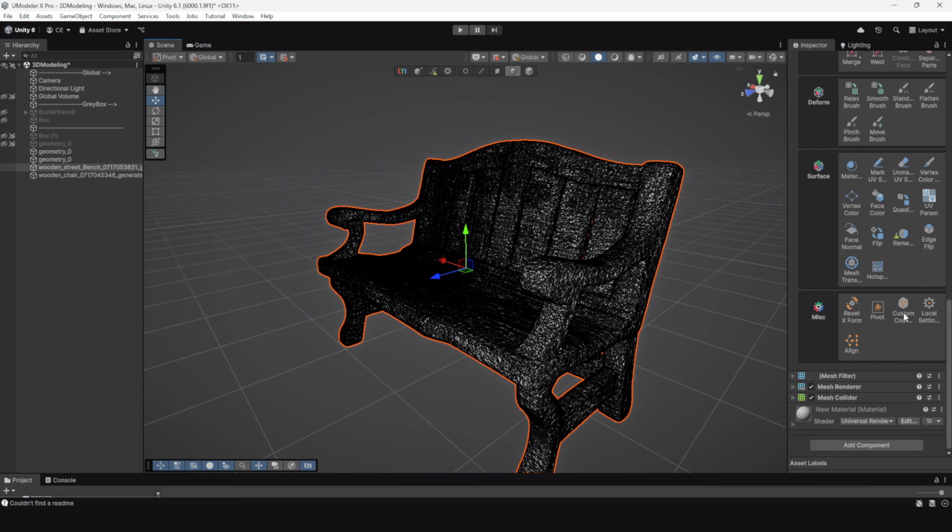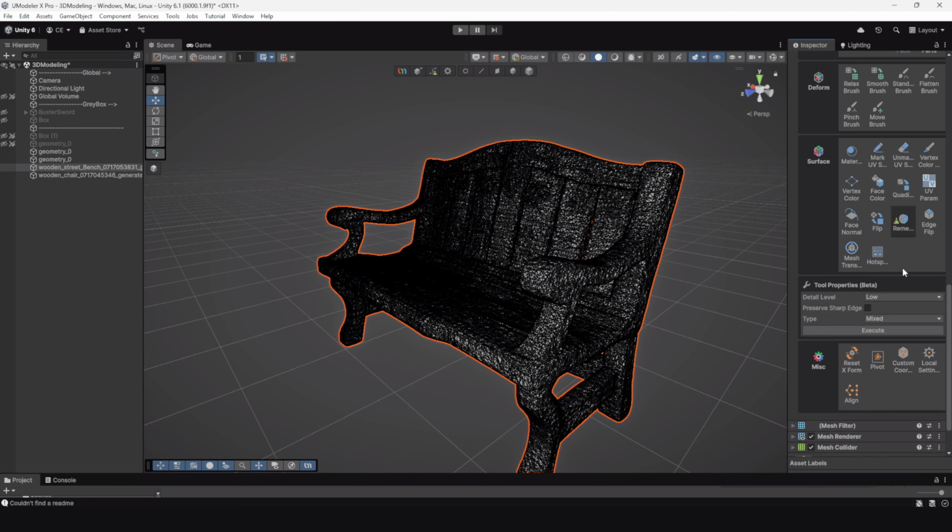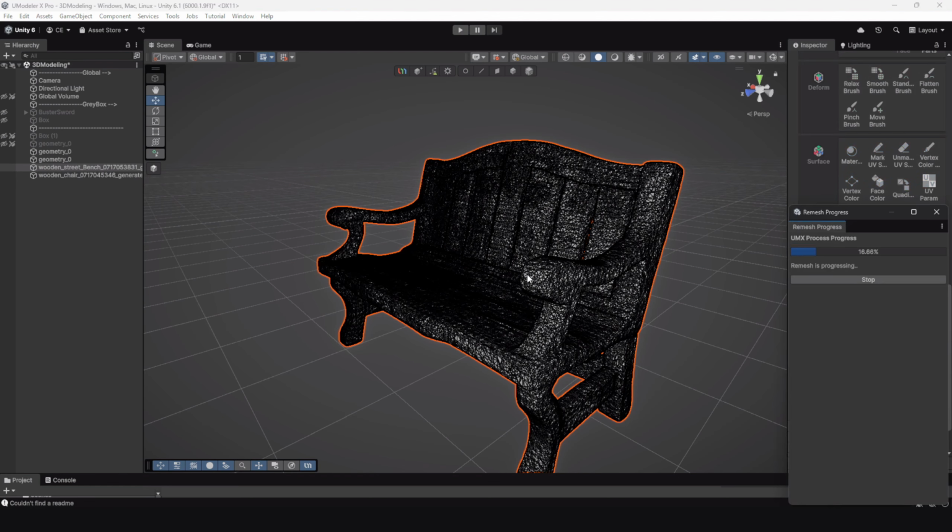So I'm just going to go ahead and hit on the remesh tool, and again start with ultra, hit mixed, and let's see how this one performs. This one's pretty dense as well. And I've been waiting for a remesh style tool in Unity, so I'm glad that UModeler added this. It's pretty nice to have this in Unity. I don't think I've seen it anywhere else. All right, so now we have that done.